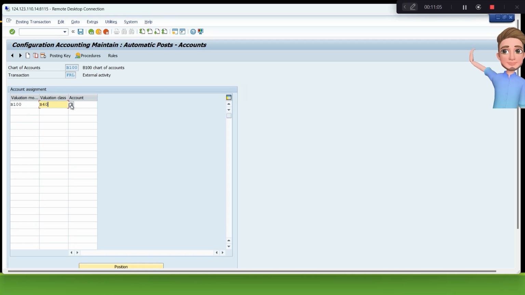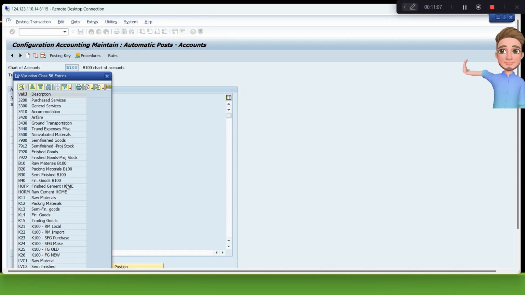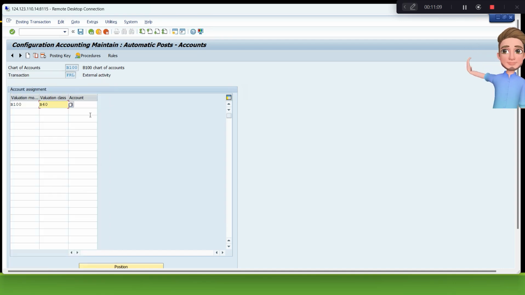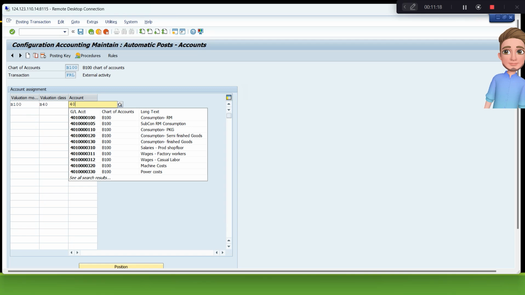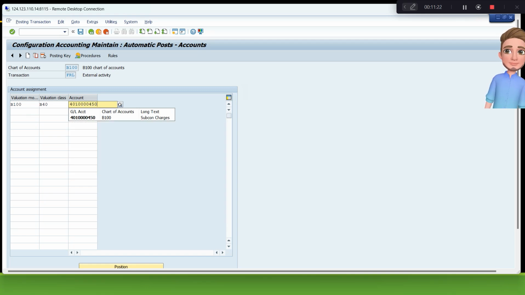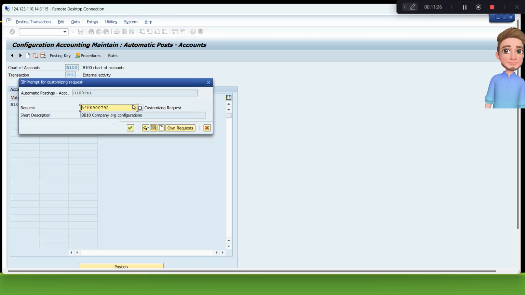Let me search here. Okay, so B40, right? B40. What is the GL account you have created? GL account that, if I recollect, it was 401, 4 zeros, 450. Enter. Okay, FRL is done. Save, done.